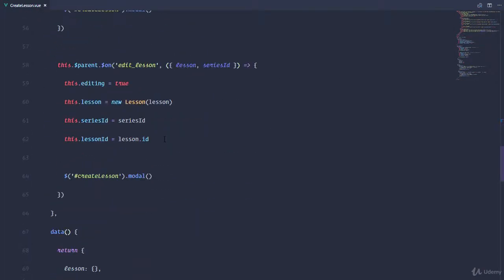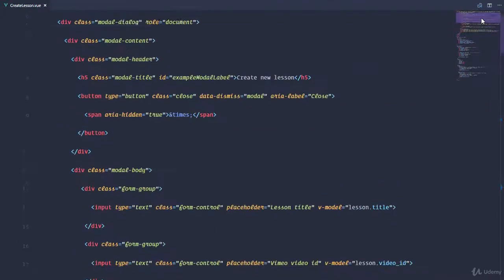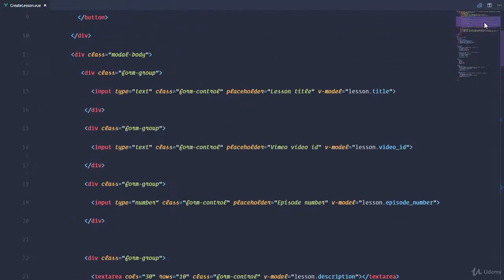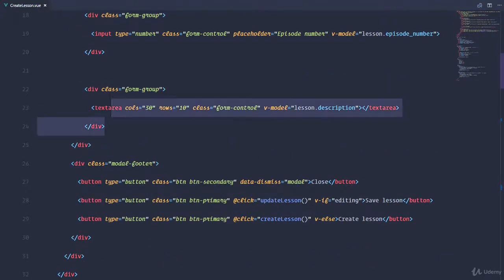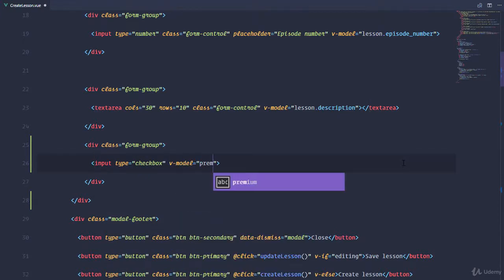Okay, so next step, looks like on our data we need premium, which we're gonna set to false by default. Okay, we need a checkbox field, so I'm gonna head over to our form and I'm gonna simply duplicate this form group, pull this out, and for now we're gonna do with a simple checkbox, and we'll bind the v-model to be equals to premium.